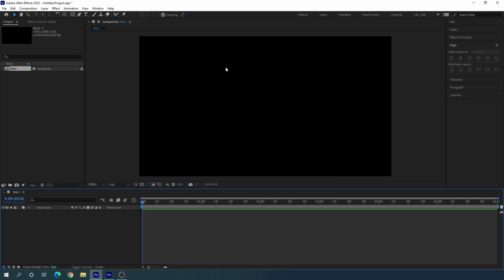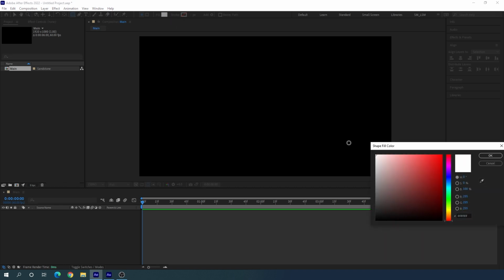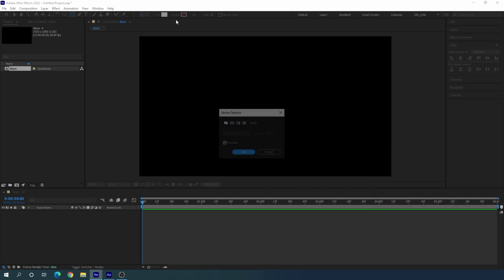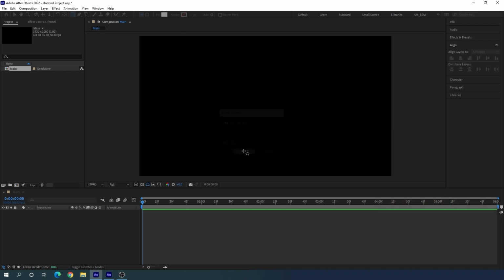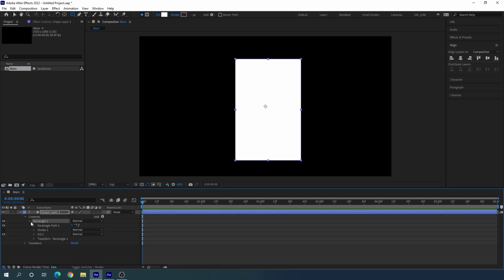And now let's create a rectangular shape right over here. So we have to select the rectangle tool, click on fill, set it to solid color. Let's select a pure white color. Hit OK, click on stroke and set it to none. After that, let's create a rectangular shape just like this. Open this rectangle 1, open this rectangle path 1, and here we have the width and height. Click on this button and unlink this width and height. Set the width value 500, height value 800. And let's increase the roundness. So I'm going to set the value 30.